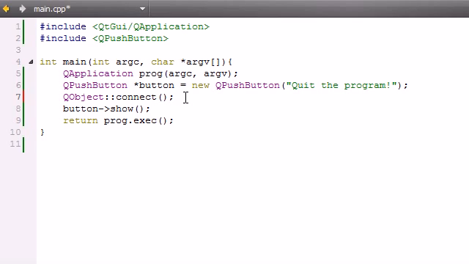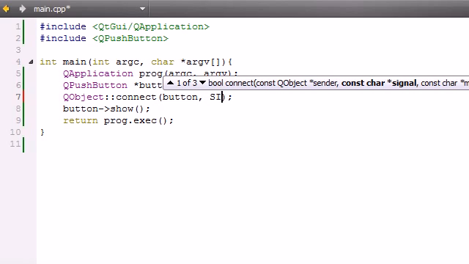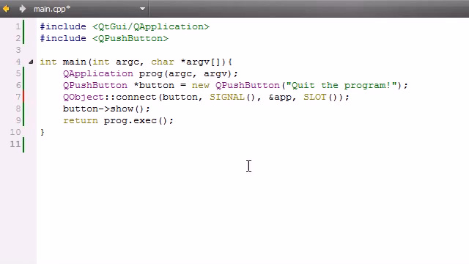Now connect takes several parameters, and I'm going to be focusing on 2 parameters out of the 4, but just go ahead and type button and signal function, and then go ahead and type ampersand app and the slot function. Now, probably in the next couple tutorials, I'm going to be talking about the first and the third parameter, but what I'm focusing on now is the signal and slot parameter right here.